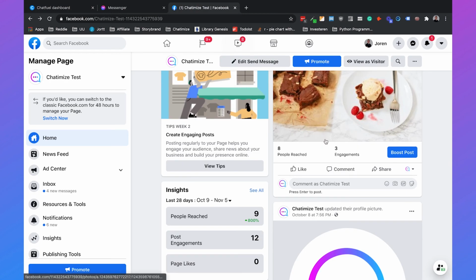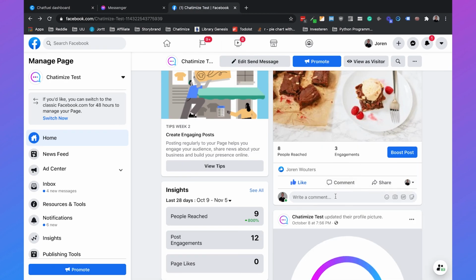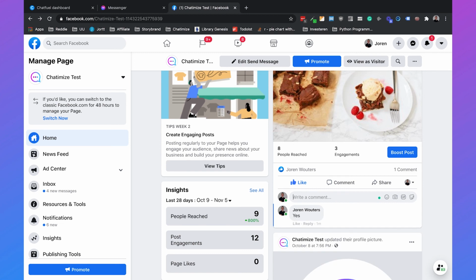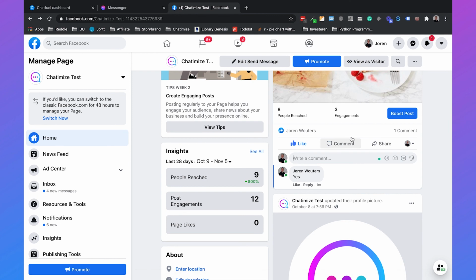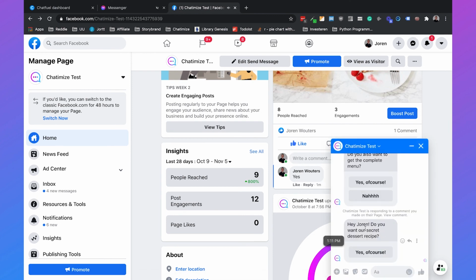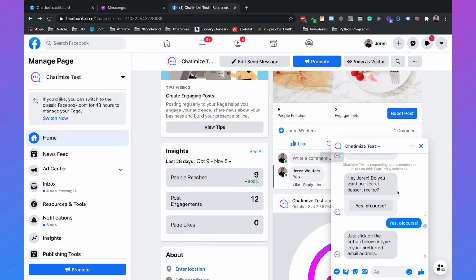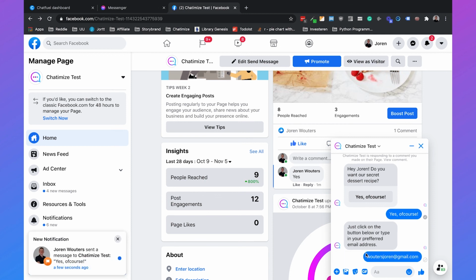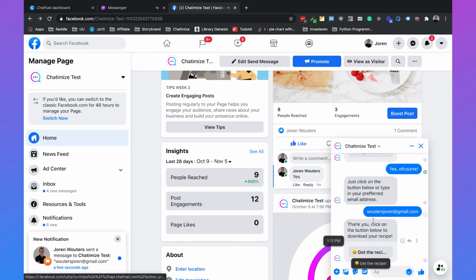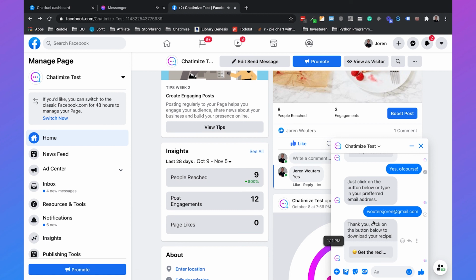So now if you go back to Facebook and I reply with my personal profile with yes, then automatically Chatfuel sends me a message in Messenger, hey Joran, do you want our secret dessert recipe? And when I click on yes, of course, just click on the button below or type in your preferred email address. Then it goes to my email, and then okay, here's where you can get the recipe. So that's how you set up an automatic reply to Facebook posts with Chatfuel.